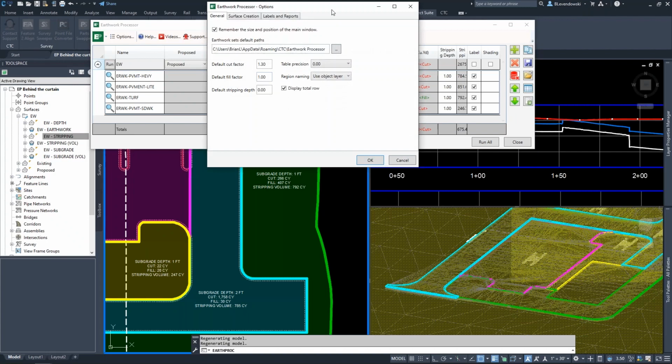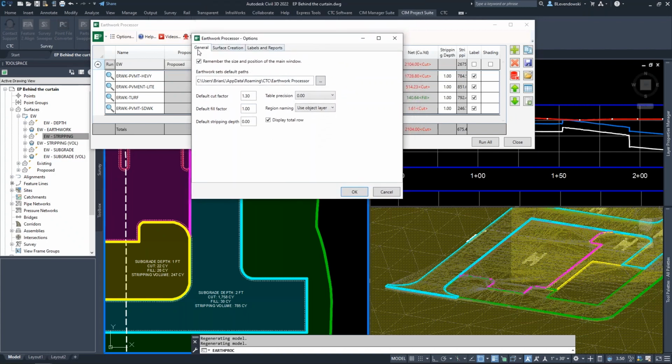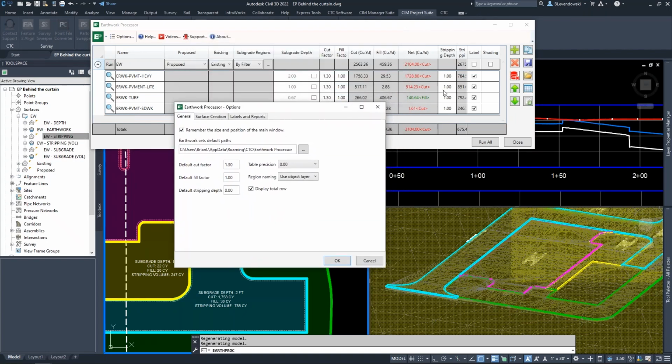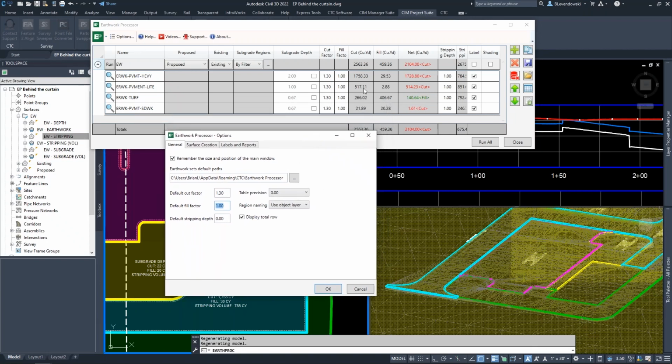Some other stuff and options here. If we start on the General tab, okay, these earthwork sets, as I mentioned, can be saved out to templates, okay? The default location where those templates save is right here. When you create new earthwork sets, what is the default cut factor or fill factor that's assigned? We're going to assign that here. What is the precision? Okay, if we're working in a metric system, we perhaps want 3 decimal places. And then do you want to see the totals row? You can turn that off or on down here.